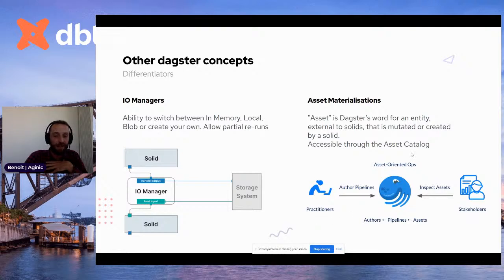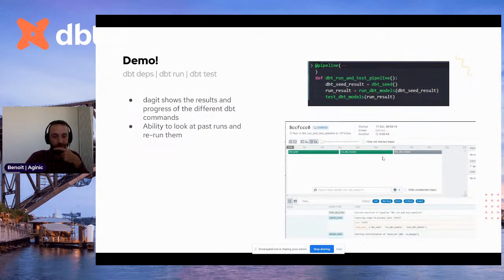They're just interested in the asset that has been generated, and that's a really interesting concept in Dagster that allows the different groups of people to use only the information that they need. And after this intro, let's jump directly into how Dagster and dbt can work together.